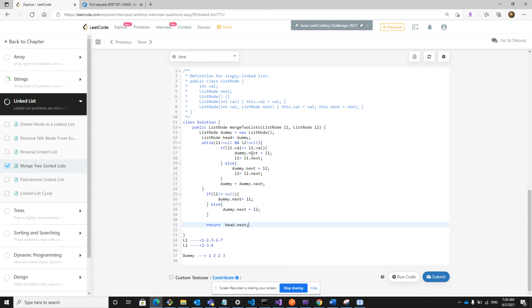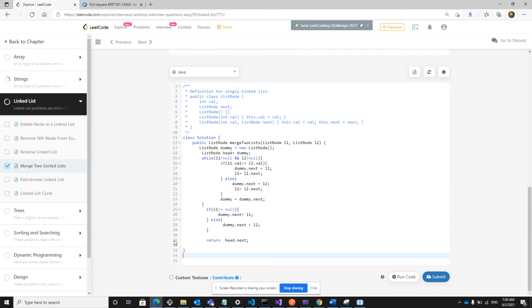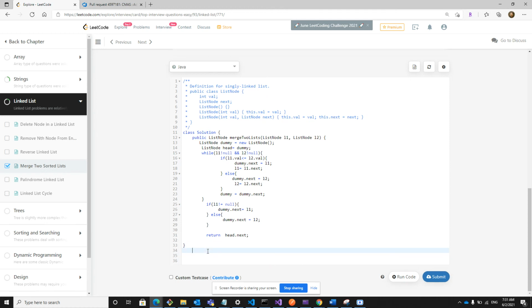As far as the complexity goes, the runtime complexity would be, in the worst case, big O of n, and the space complexity, since we are not using any extra data structures, would be constant. So let's run this and see. We are missing a curly brace here, I think. Let's run the code and see.